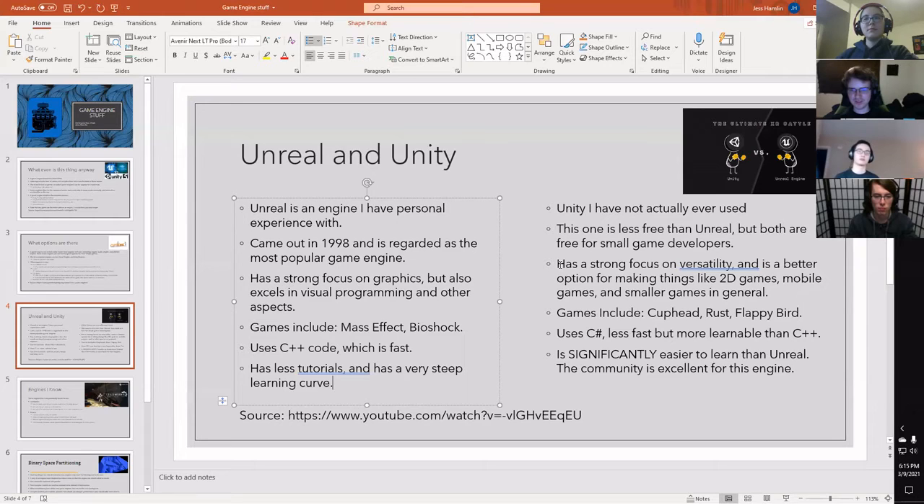It has a strong focus on versatility and is a better option for making things like 2D games, mobile games, and smaller games in general. For instance, if you're trying to make something really unique, Unity might be better. Unreal is good for making generally big sweeping landscapes and stuff like that. But Unity is probably better for making things like mobile games especially, because those would probably have a lot less graphics requirement.